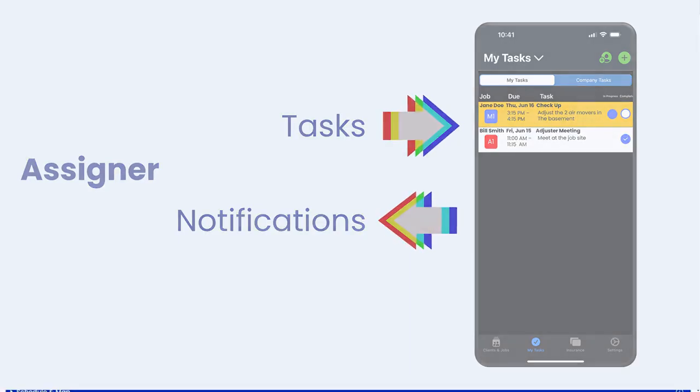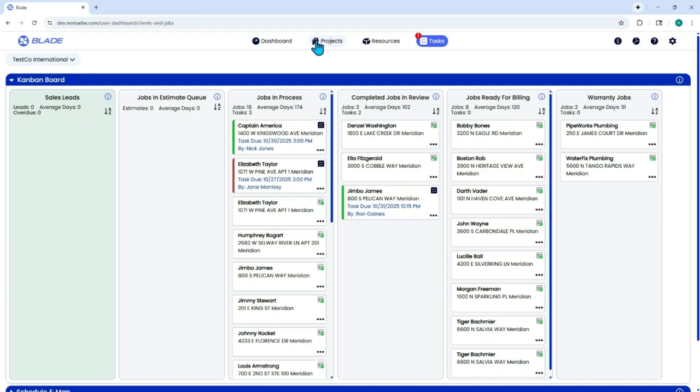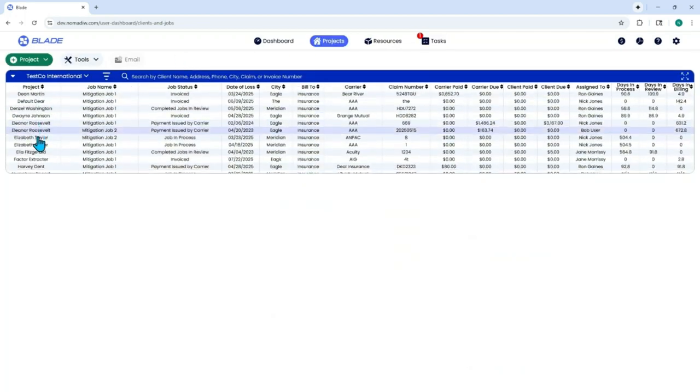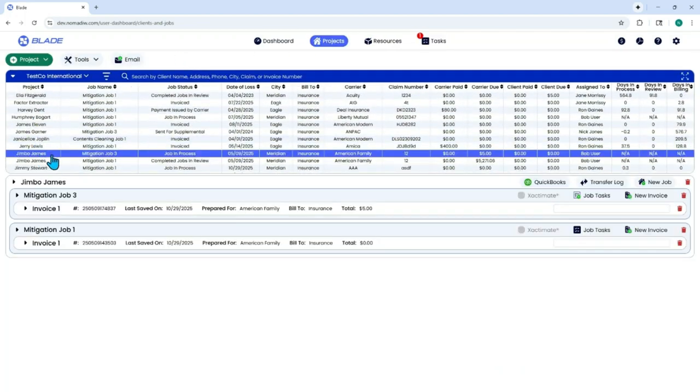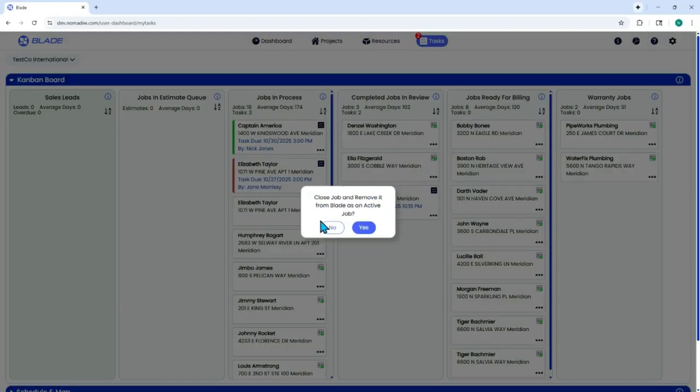Once again, when the job is complete, simply drag the tile to the next status queue. The status of the job is automatically changed everywhere in Blade to reflect the current life cycle status of the job. Lastly, there may be cases where a job is terminated before restoration work is complete for whatever reason. To close and deactivate a job, click on the 3-dot ellipsis and follow the prompts.